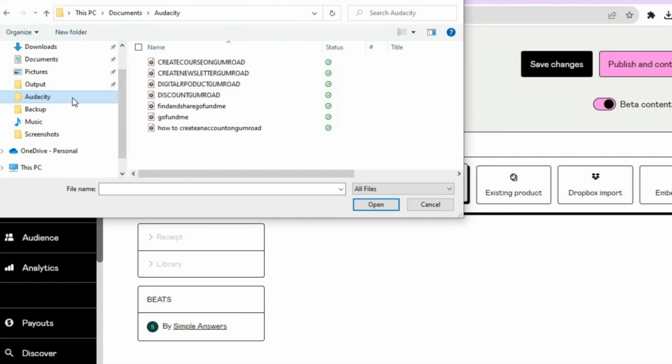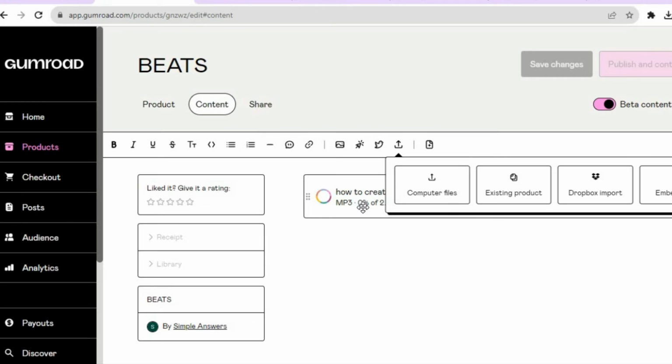So as you can see, I selected Audacity. All of these are MP3 files, as you can see right there, and your song or your beat more than likely will be in an MP3 format. So after selecting that, let's say I were to select this one, you'll tap on open, and you can see it is being added right there.